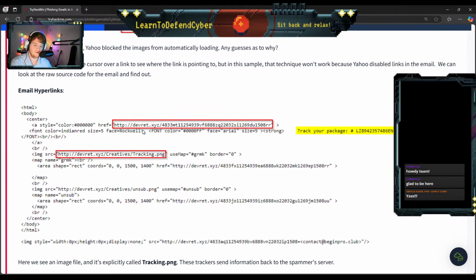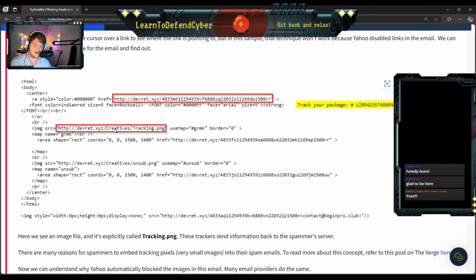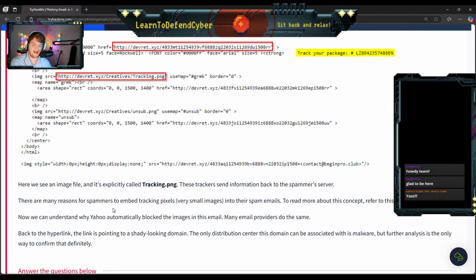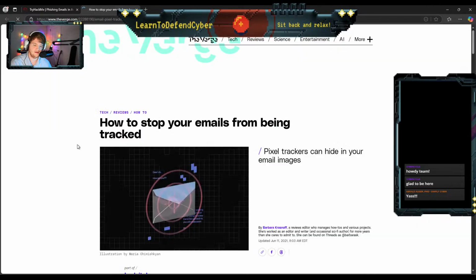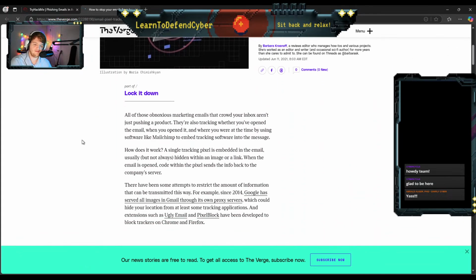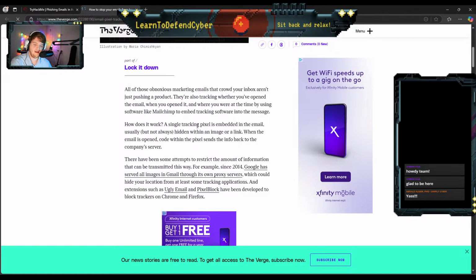So we see this random domain with this random directory. And we have the same domain with a tracking.png. That's probably a tracking, what do they call it? Tracking pixel. Yeah, see, we have it down here. There are many reasons for spammers to embed tracking pixels, very small images, into their spam emails. To read more about this concept, refer to the post on The Verge here. We can go ahead and look at that. Tracking pixels. Basically, it is a very, very small image embedded in an email.